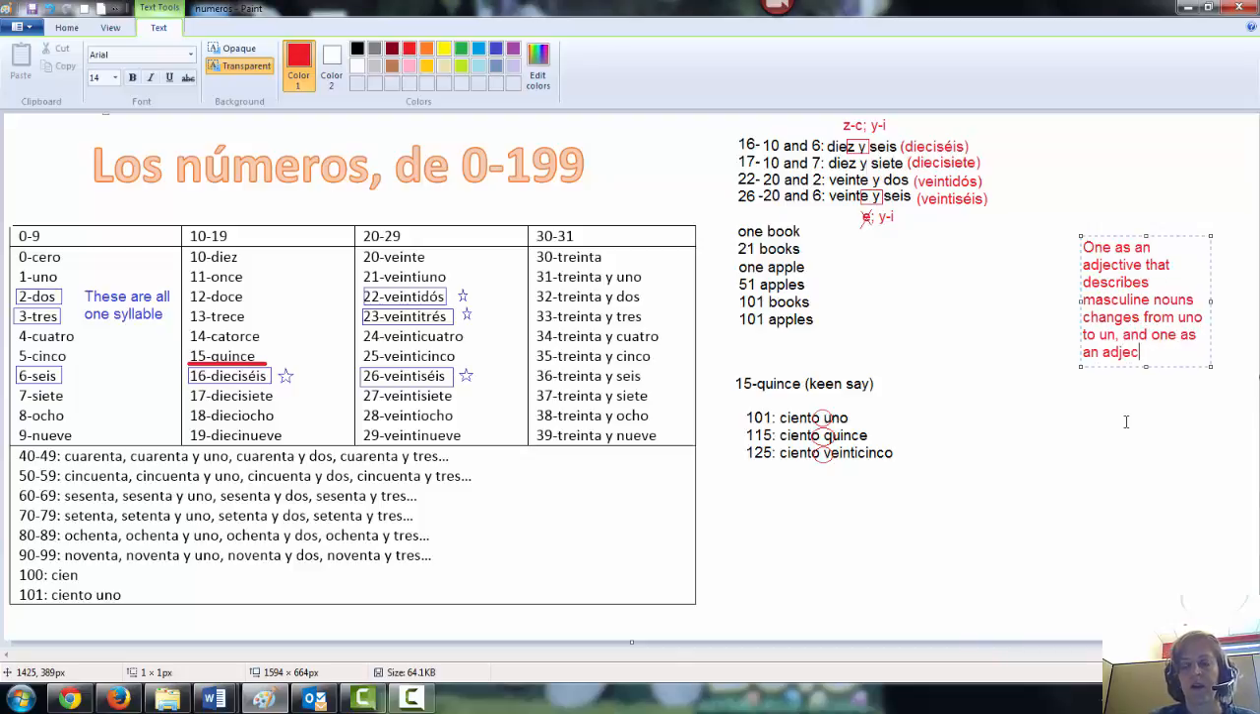And one as an adjective that describes feminine nouns changes from uno to una.